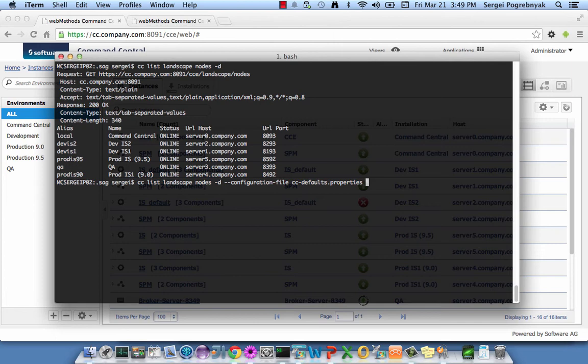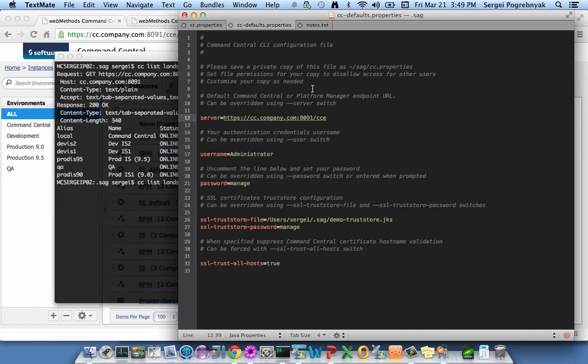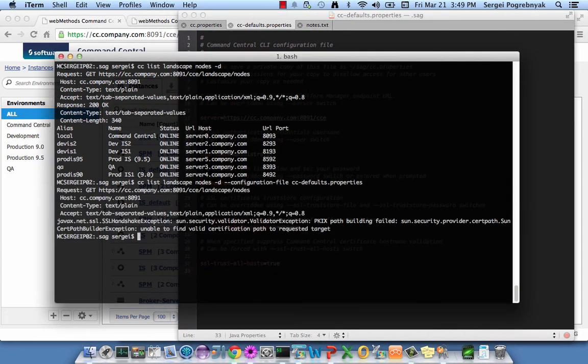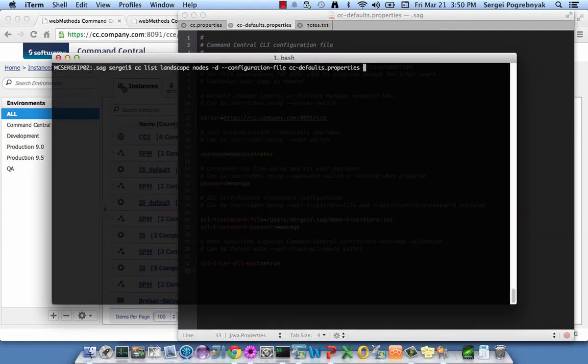So I have a cc-defaults properties file that contains out-of-the-box settings with the default trust store and trust all hosts setting, and let's see if I can use it with our Command Central server. And as you can see, it doesn't work. The SSL channel throws an error.